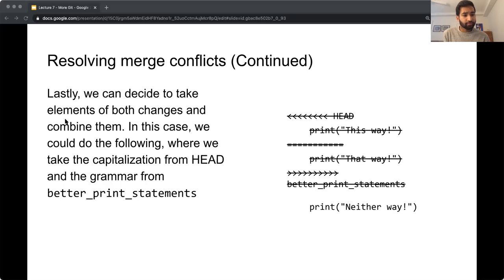And then you don't have to do one or the other. You could either do both or neither as well. So maybe I want both print statements. I could delete all the funny symbols and leave both print statements. Or I could just delete everything and be like, based on what I'm seeing, I actually want to do it in a third way, which could be like print neither way.